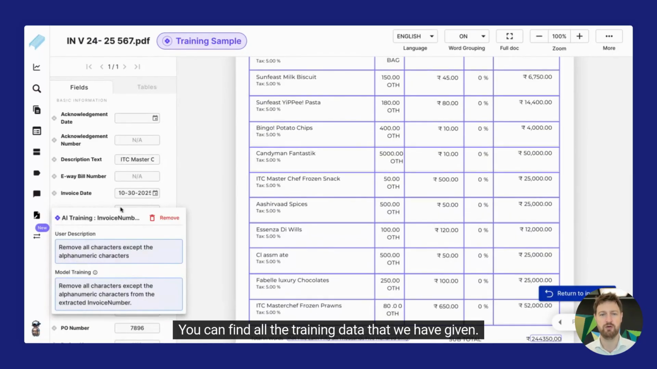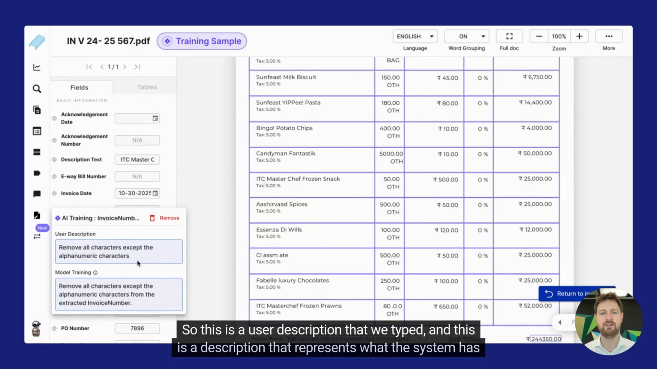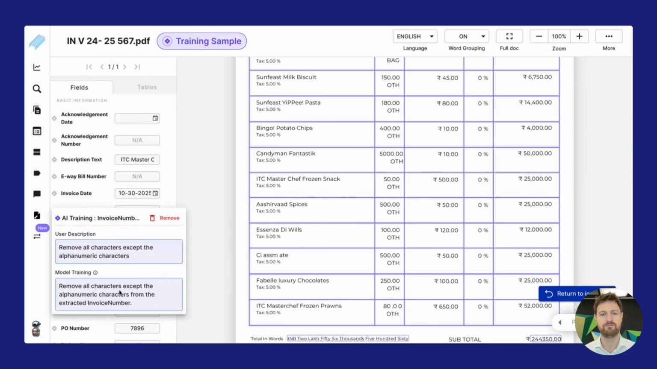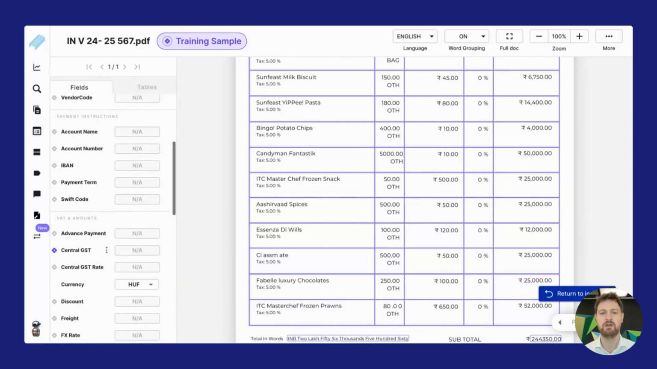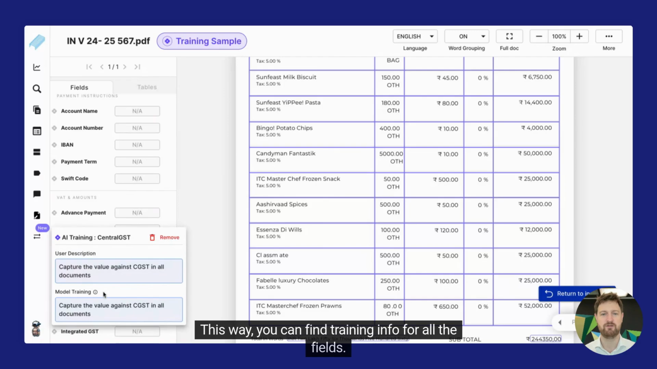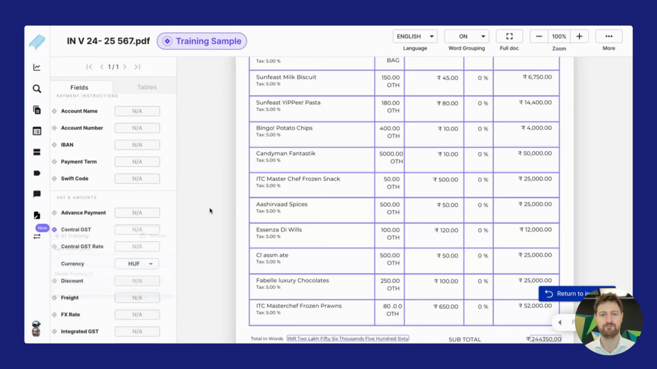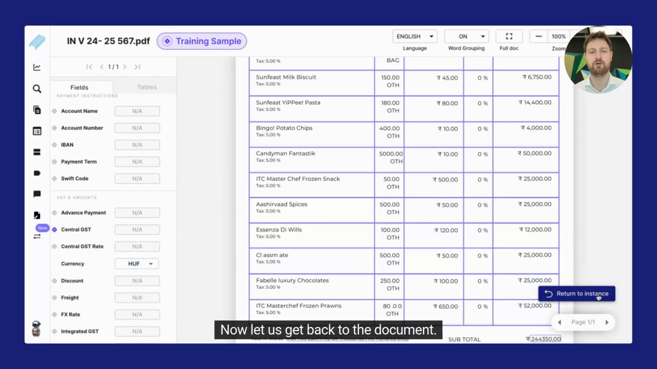You can find all the training data that we have given. So this is a user description that we typed, and this is a description that represents what the system has understood. This way, you can find training info for all the fields. Now let us get back to the document.